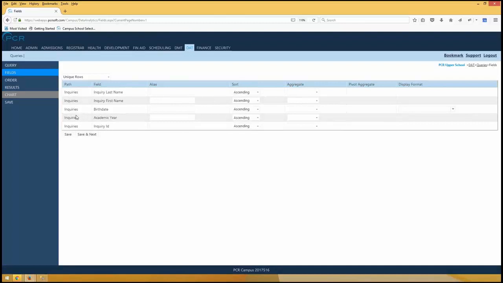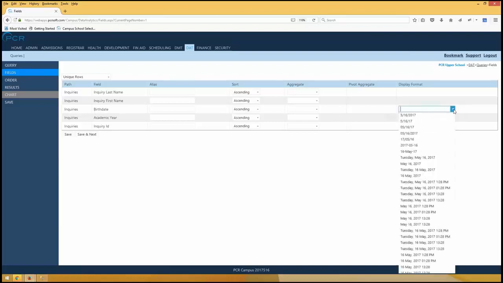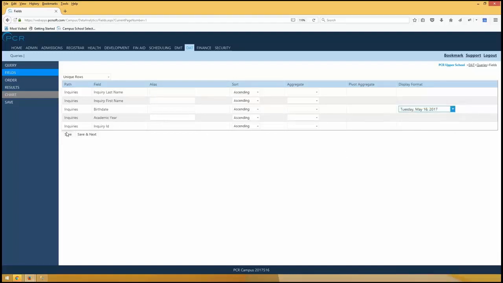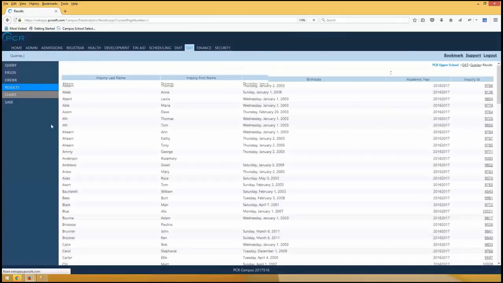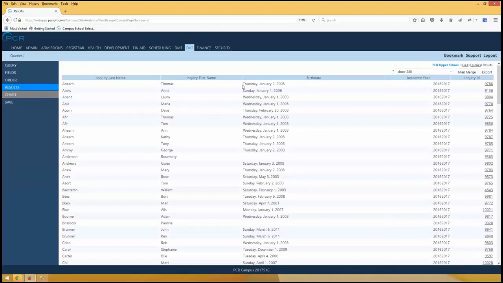one other thing that I wanted to show you is that in the display format for certain fields, such as birth date, for date fields and for amount fields for finance payments and things, you can specify a display format. So for example, let's say that I wanted to show the month, the day, the day of the week, and the year. I could select this and click save, and then I can run my report, and it would produce the result in that format.